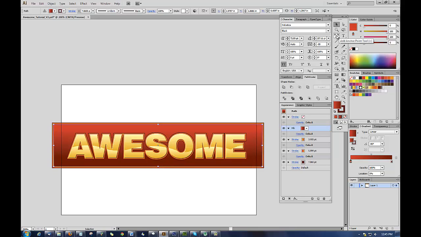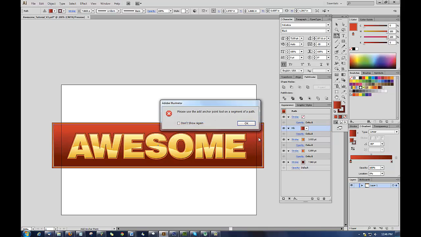So now we're going to add some anchor points with the pen tool. The pen tool allows you to add anchor points, delete anchor points, as well as just draw. So I'm going to add an anchor point right here on this side.